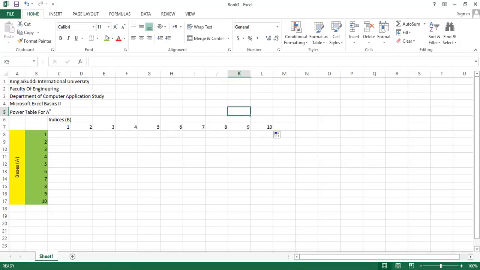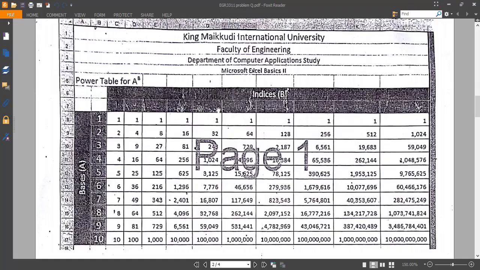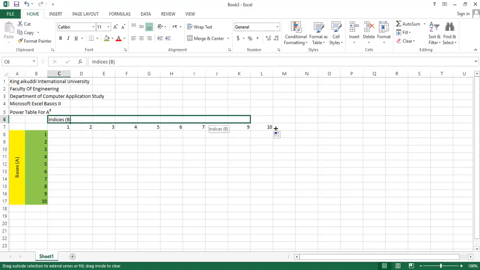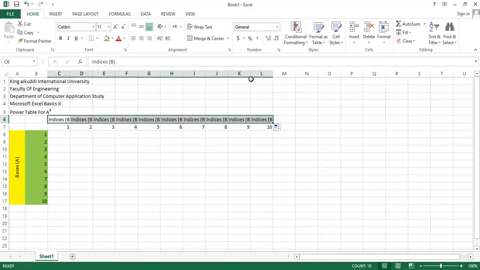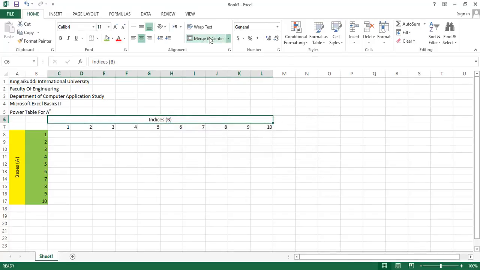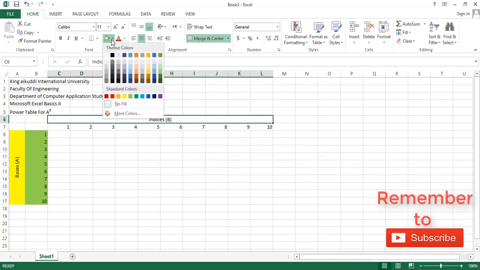The indices here have covered all the serial numbers from 1 to 10. Now let's align it so that it will appear. Come and select the cell where it appears and highlight it up to the end where I want it to cover. Select merge and center. Press OK. Fill with yellow color so that it will be uniform with this one.